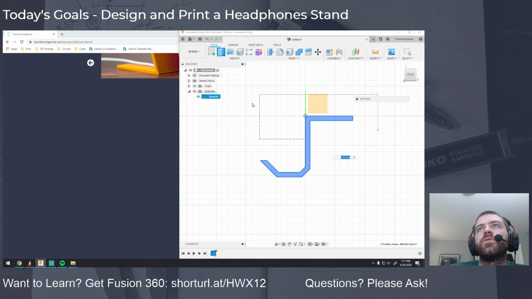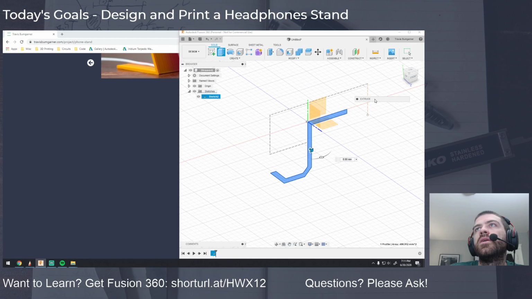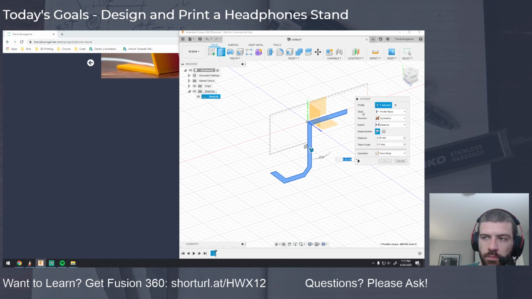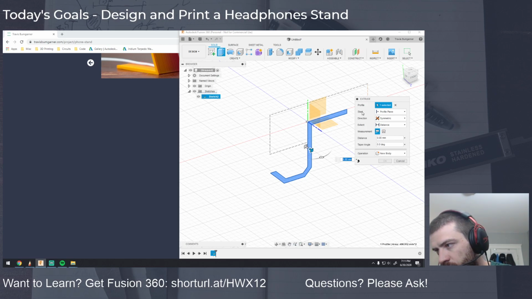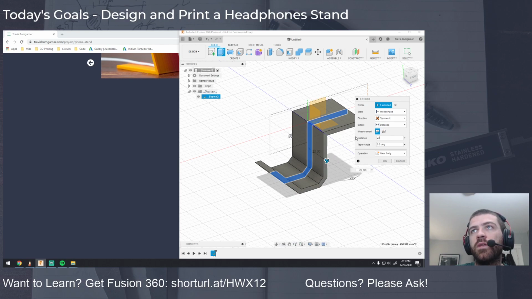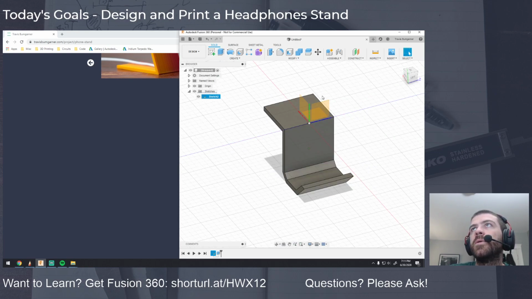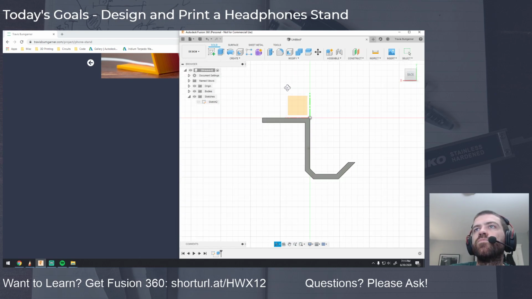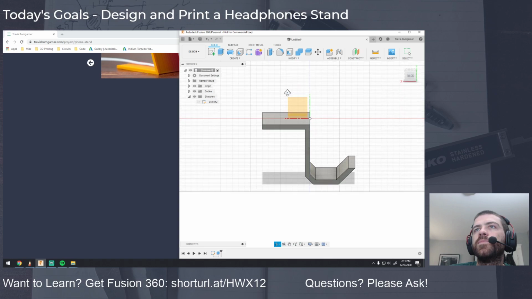So let's extrude this. We'll want to go mid-plane. And going with my phone stand, which is a thickness of 46 millimeters. Oh no, we'll want to do half of 46, because if we do 23, 23 times 2 is 46. There we go.